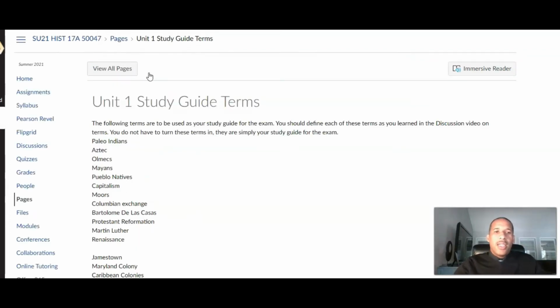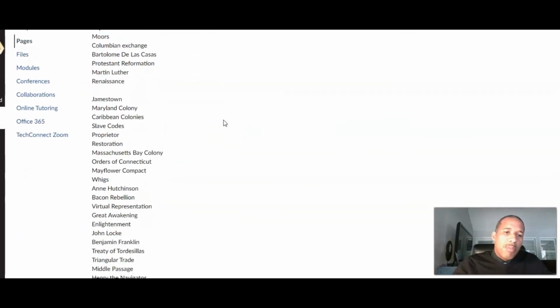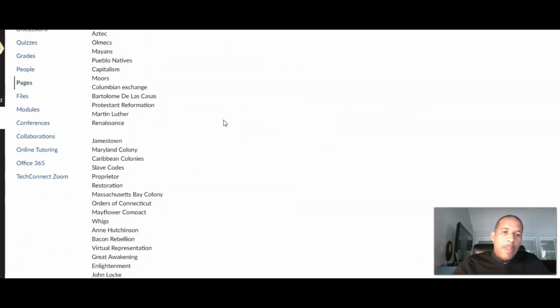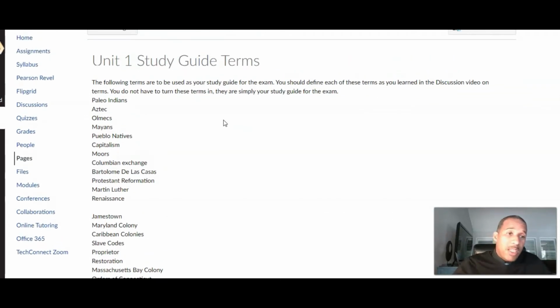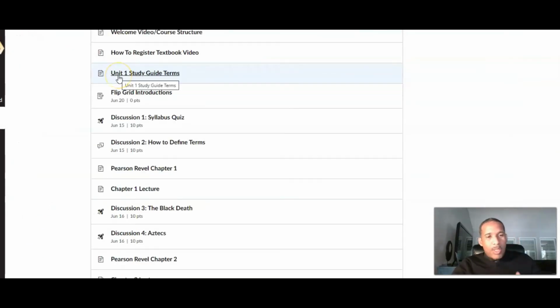Unit 1 study guide. Okay, it says the following terms are to be used as your study guide for the exam. You should define each of these terms as you learned in the discussion video on terms. You do not have to turn these terms in. They are simply your study guide for the exam. So I give you terms that I build the exam off of. Okay, and so I'm going to build the exam off of all of these terms. And so if you define them like I teach you in the discussion on how to define terms, it will greatly help you in your preparation for the exam.